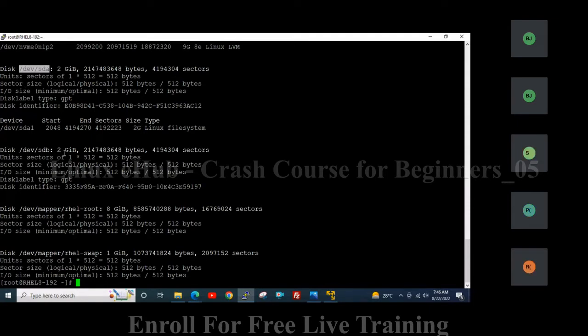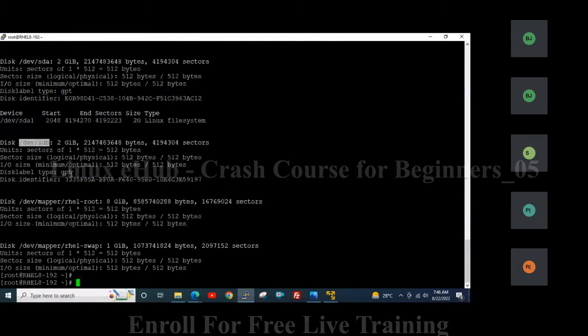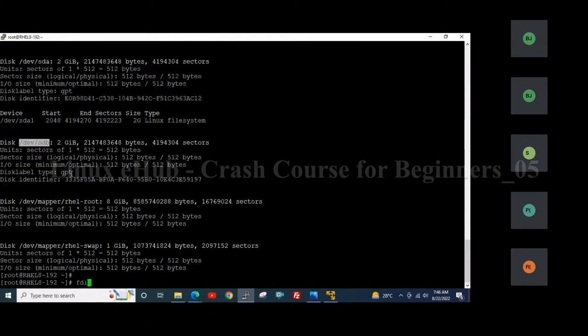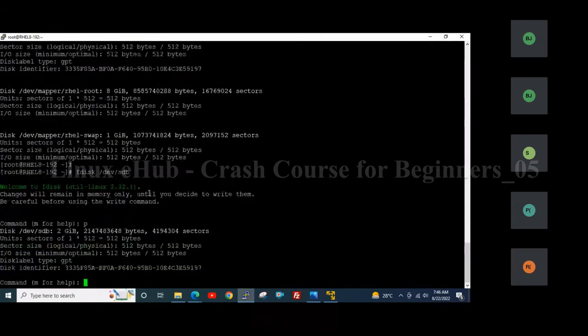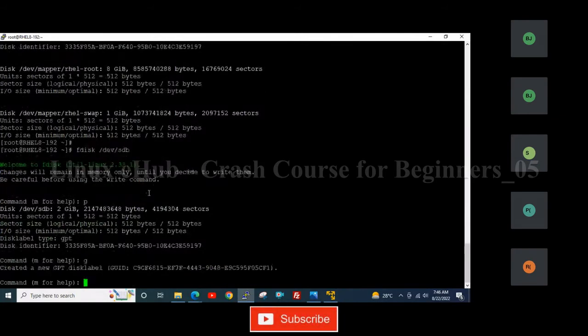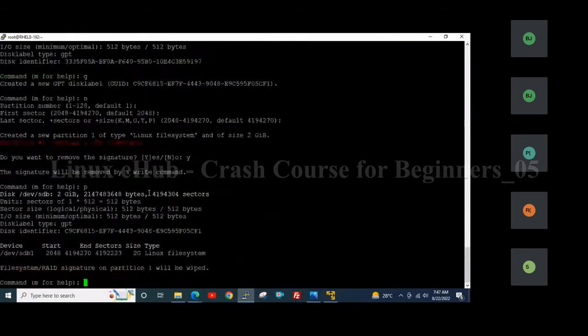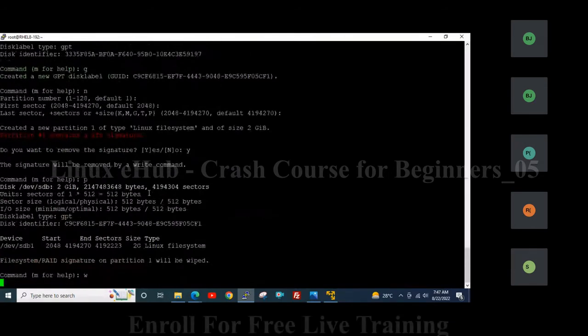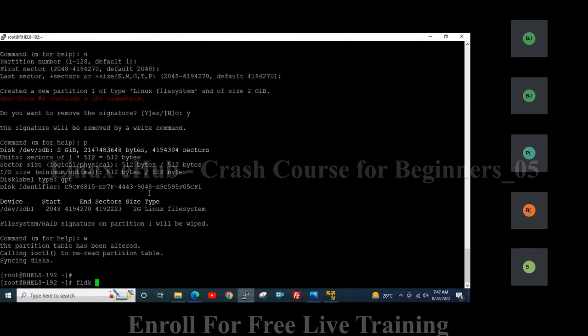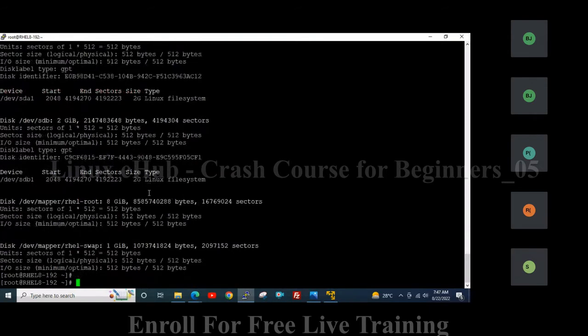Okay. Likewise, we can create another partition from the /dev/sdb. You can see sda1 and sdb1 are created. That means two partitions are created from the two volumes.